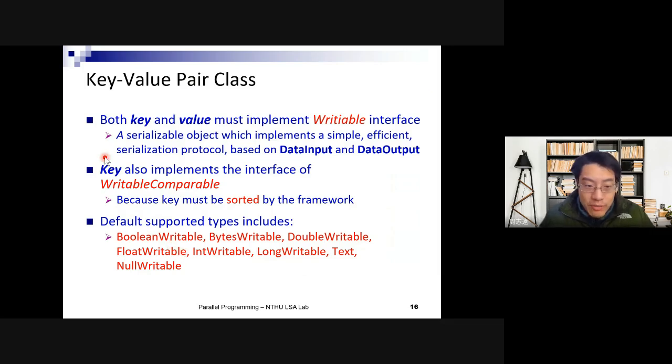For example, the key object will also extend the interface of a WritableComparable class. So that's why you have to define and implement the compare function for this data type. It's not like you can use any data type for the key. You have to use a class that extends or implements the WritableComparable interface.